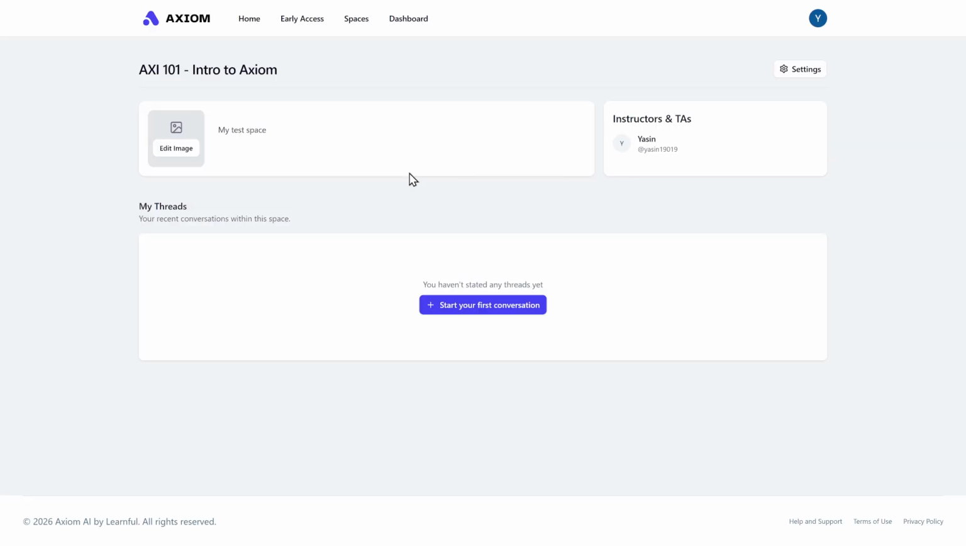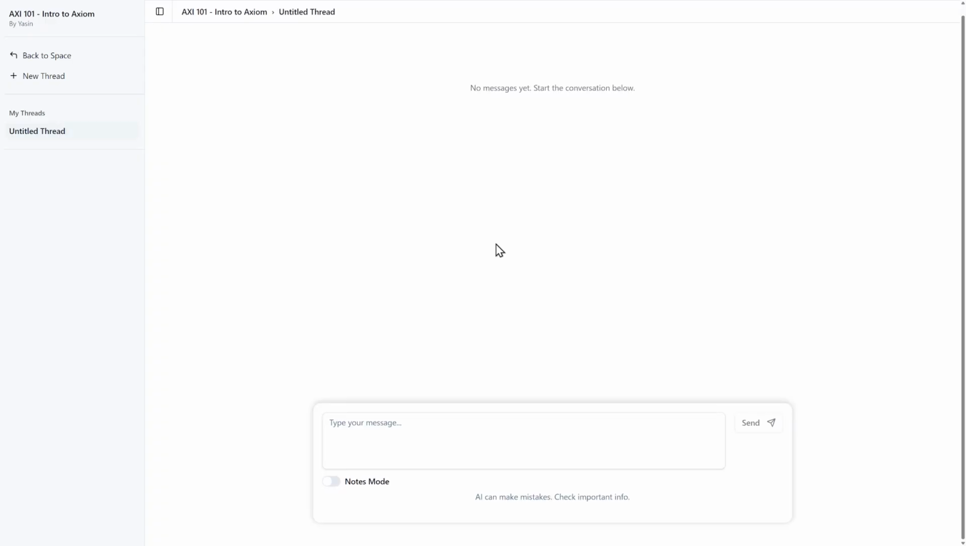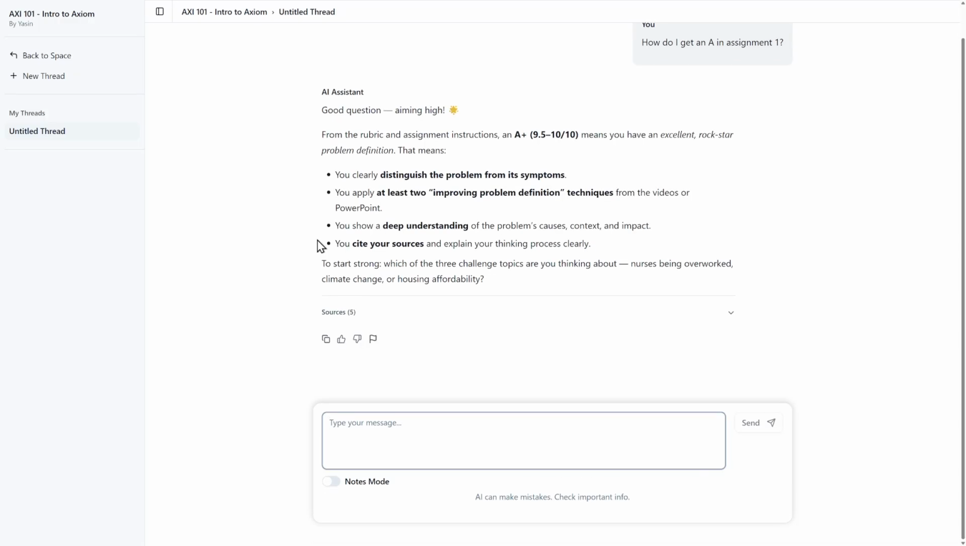So from here, this is the page that students would land on, and they would create their first conversation. In this conversation, I can ask about assignment 1. How do I get an A in assignment 1, for example? And the AI assistant in this case will review the knowledge base that it's been provided and provide an answer directly from the knowledge base.